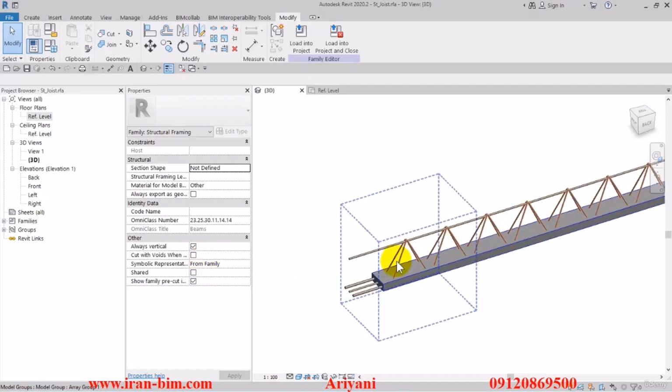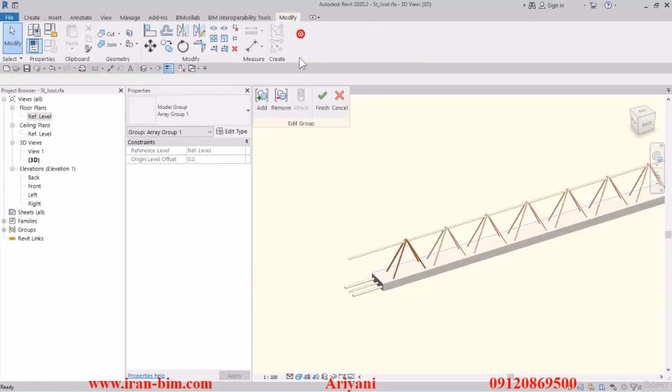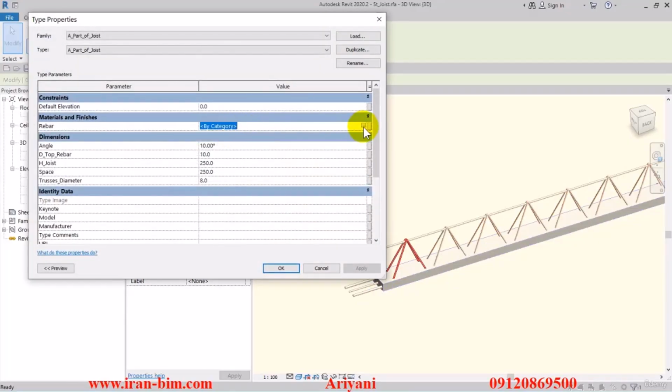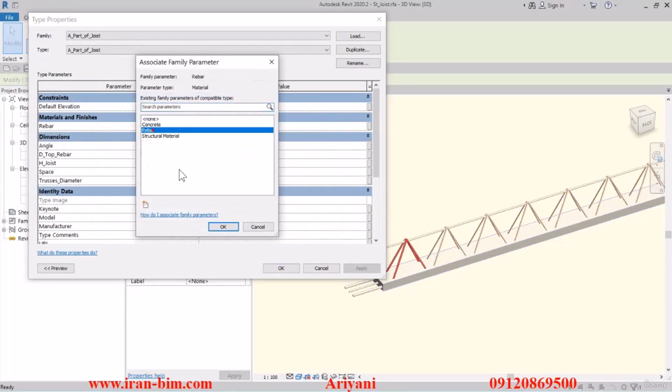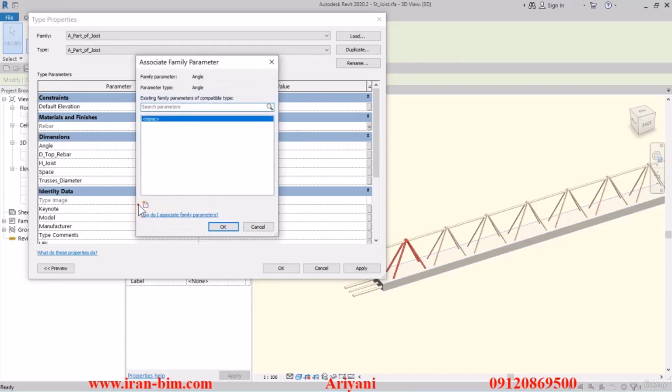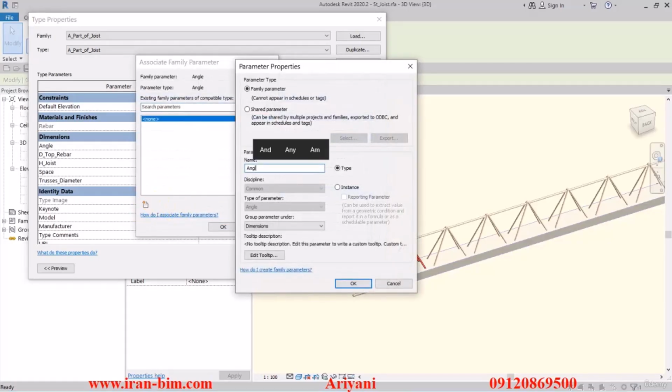Alright, so then I'll select this and then open up the edit. Here in the type properties, I'll specify its parameters. So for example, rebar as a material here. And then after that, for the angle here, we'll create the parameter and put it under the same name. So type in angle here and then put it under instance and OK.